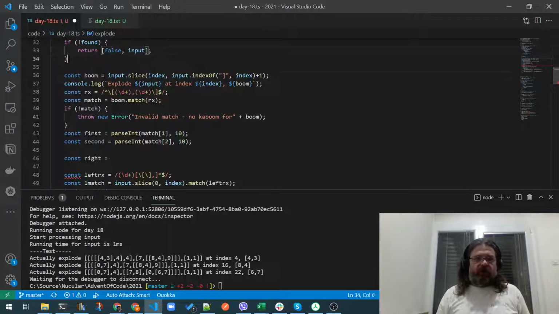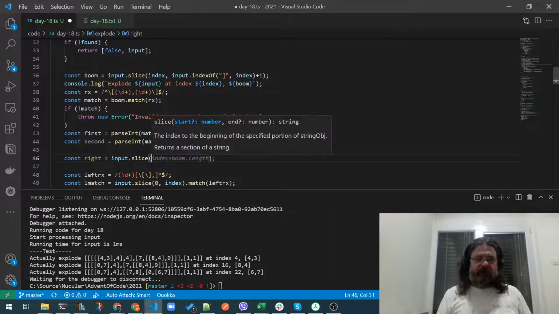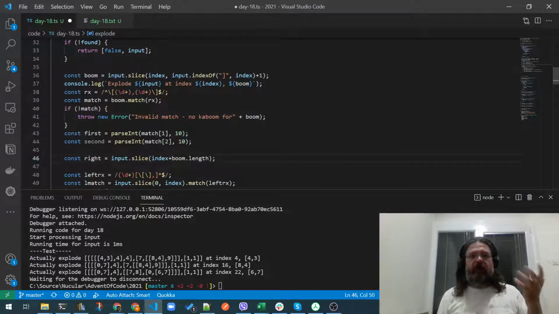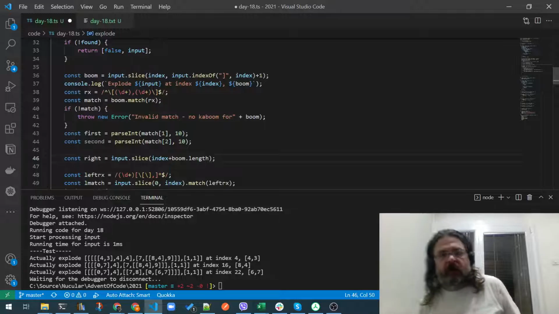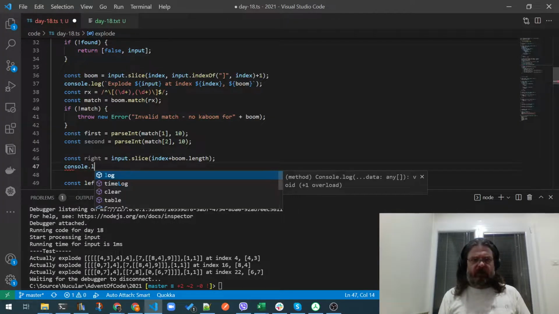So we're just gonna take input and slice starting from, yes, here, index plus the length of boom, and I'll just console log the right one.